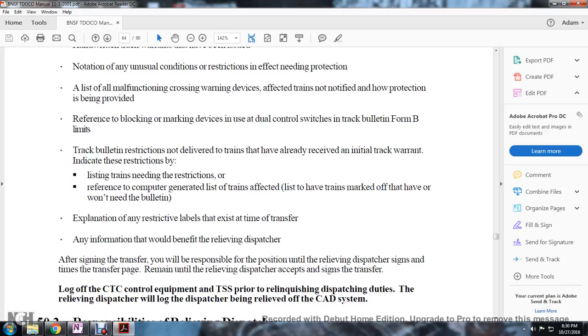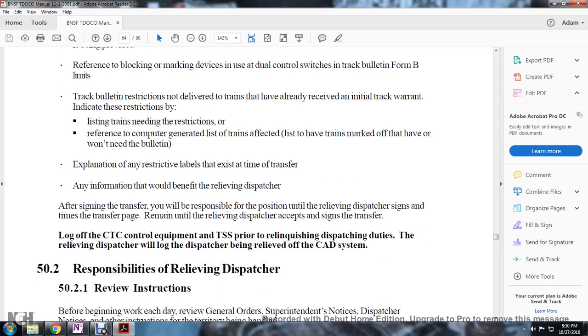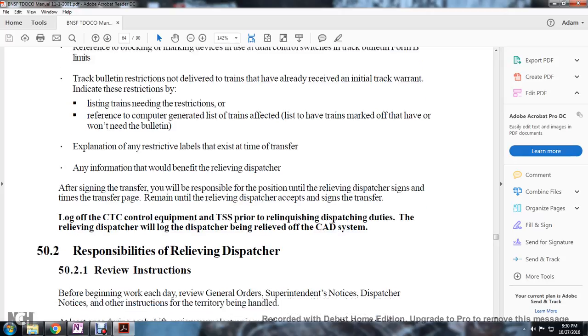After signing the transfer, you will be responsible for the position until the relieving dispatcher signs and times the transfer page. Remain until the relieving dispatcher accepts and signs the transfer. Log off the CTC control equipment at the track safety standards prior to the relinquishment of the dispatching duty. The relieving dispatcher will log the dispatcher being relieved off the CAD system.